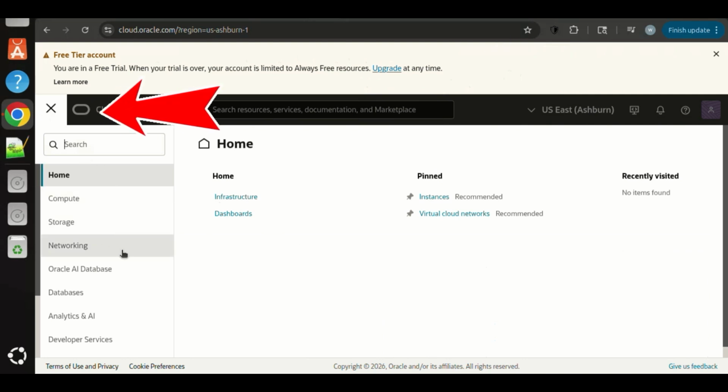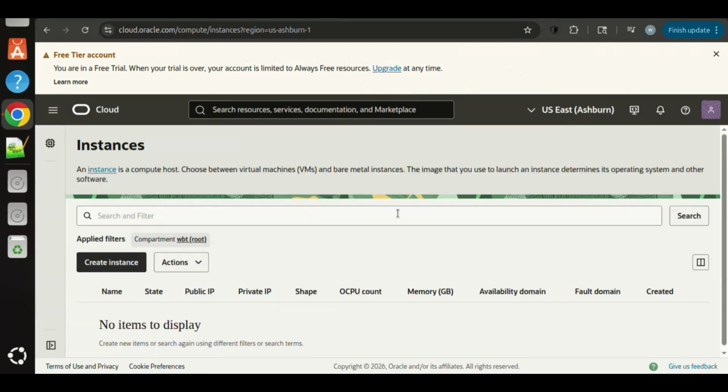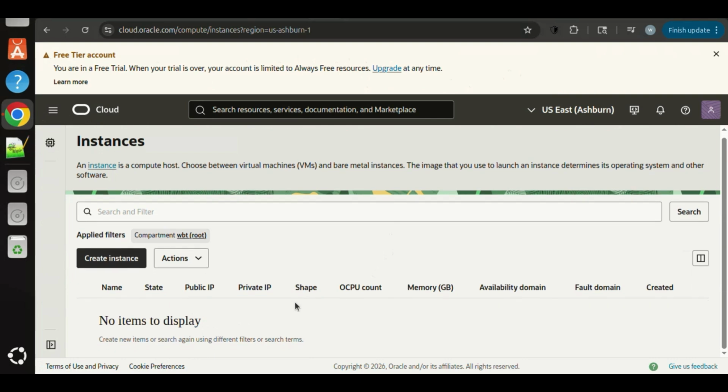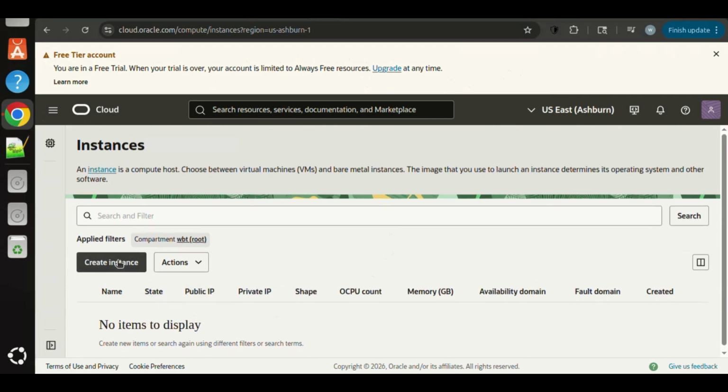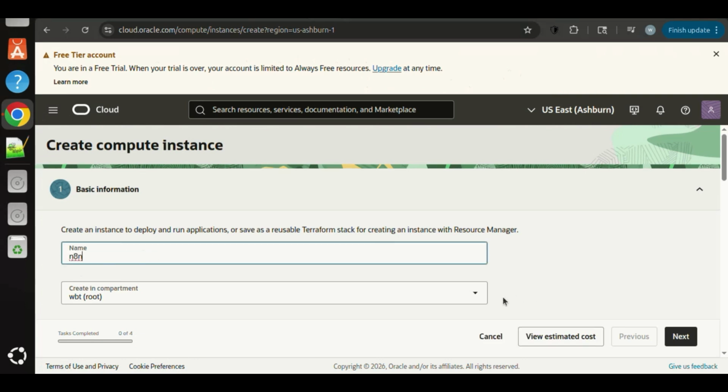We click on the navigation icon and then, the instances link. We will create a new instance, which is basically a virtual machine. On this page, we do not have any instance yet. Let us click the black button to create a new instance. We need to complete basic information. You can enter any name. Here, let us enter n8n.